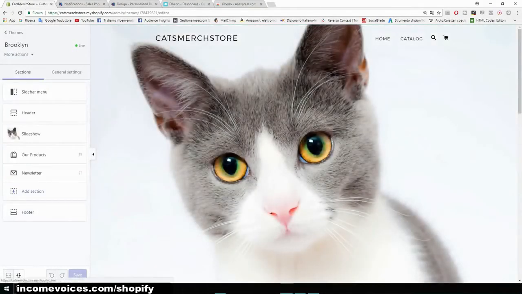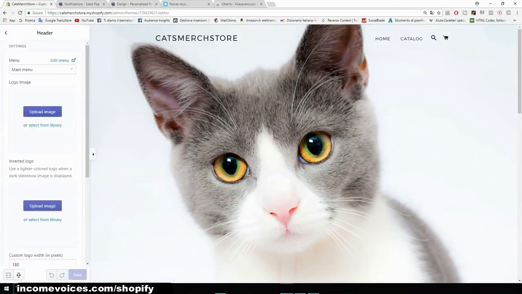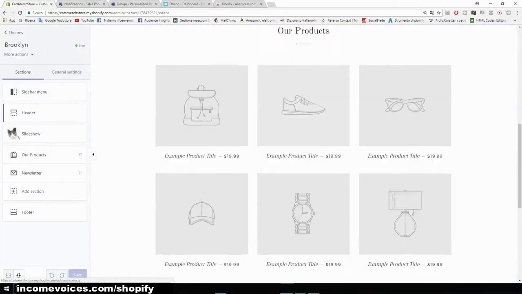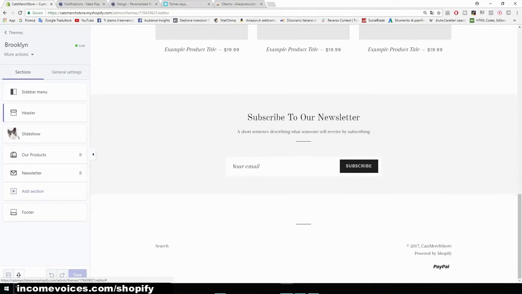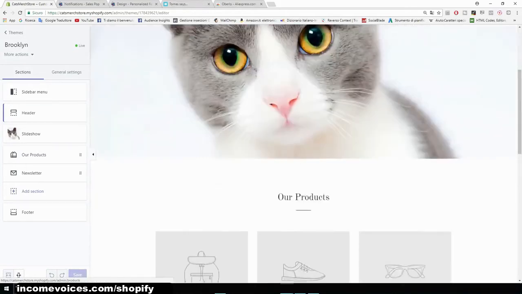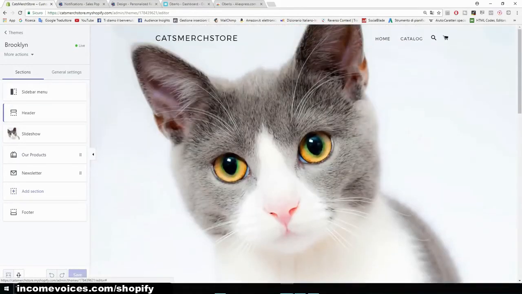You can add a logo. I always add a logo. In this case I left the text, but you just go to header and upload the logo that you can create on Canva. Down here you can add a collection. If you have many different products and you want to divide them in sections, you can do that. So this is the way I do this, but you can change whatever you want.